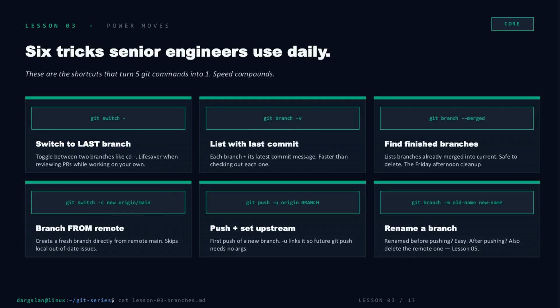Now for the shortcut senior engineers reach for without thinking. git switch with a dash jumps you back to your last branch. Perfect for bouncing between a PR review and your own work. git branch -v shows every branch with its latest commit, and git branch --merged surfaces the ones safe to delete. Need a fresh branch straight from remote main? switch -c with origin/main skips your stale local copy. push -u wires up the upstream on first push, and branch -m renames in place. 5 commands collapsed into 1, 6 times over.